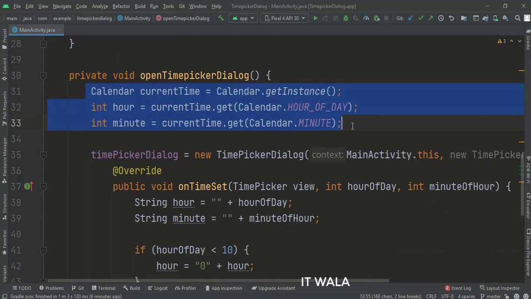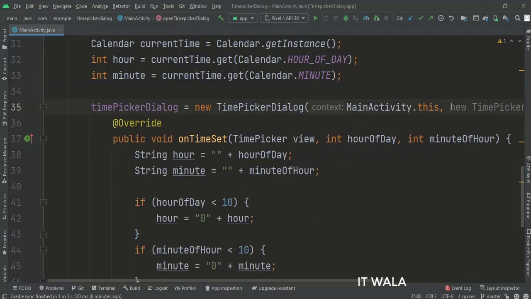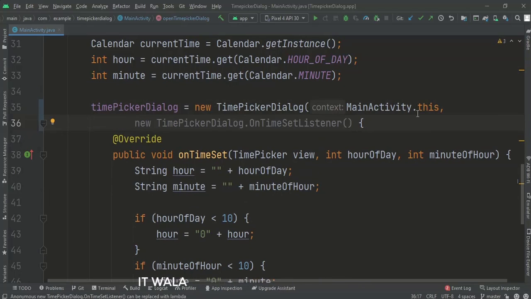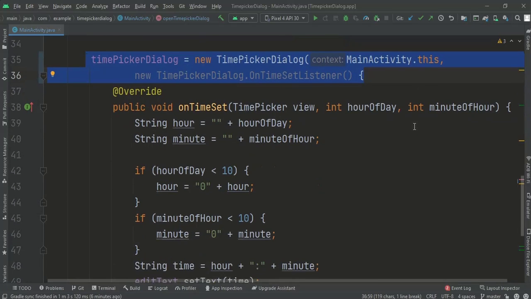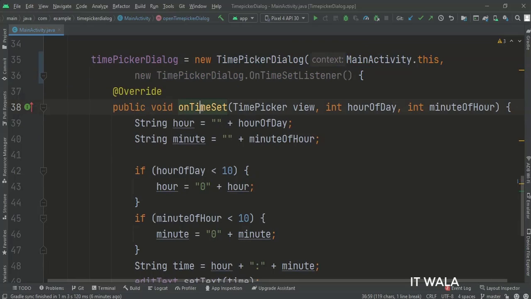In this function, first we get an instance of the calendar. Then we fetch the current hour and minutes, and show them in the time picker dialog. Next, we create an object of time picker dialog. When the user selects the time, the onTimeSet function gets called.